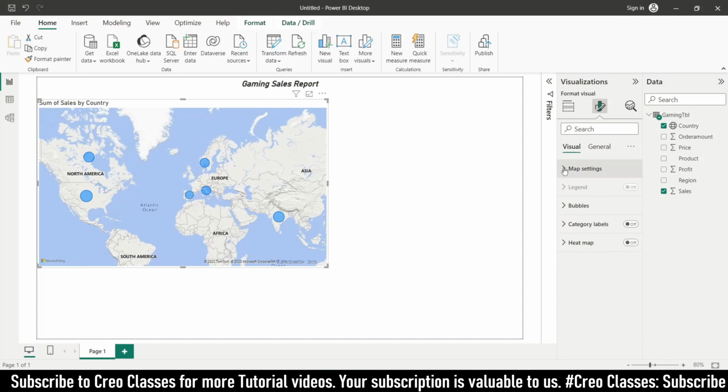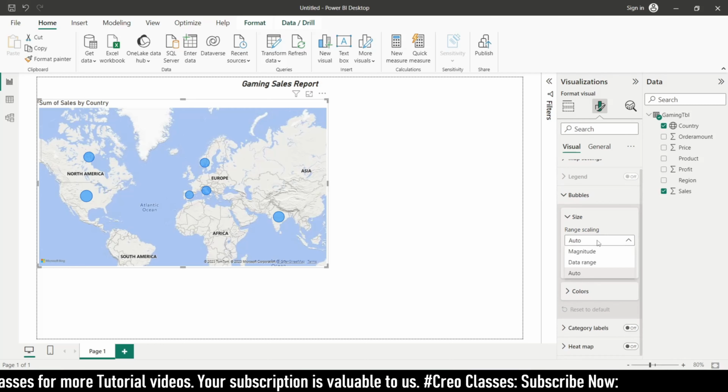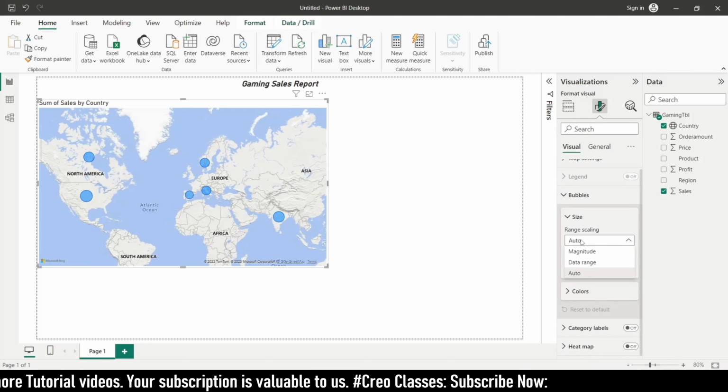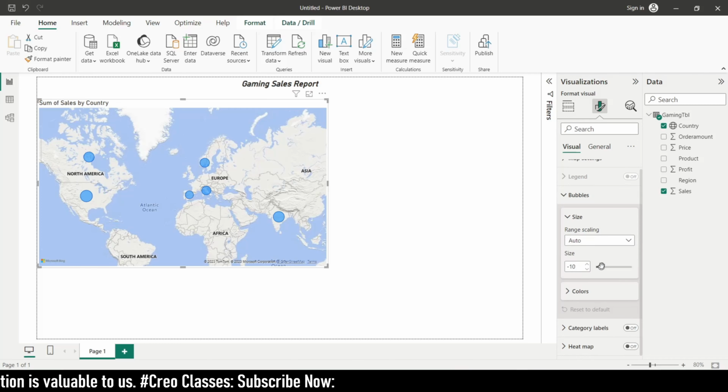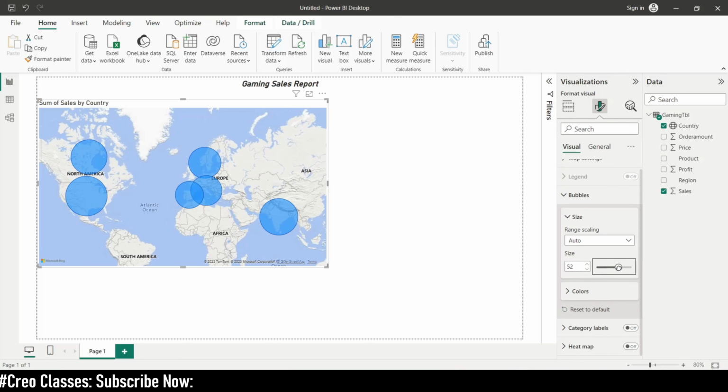Then let's close this and go to the bubbles here. You can also add the ranging scale, whether it is based on the magnitude or based on the data range. I'm going to make it an auto range, and you can also increase and reduce the bubble size. As you can see in this visualization, when I increase this, the bubble size increases.